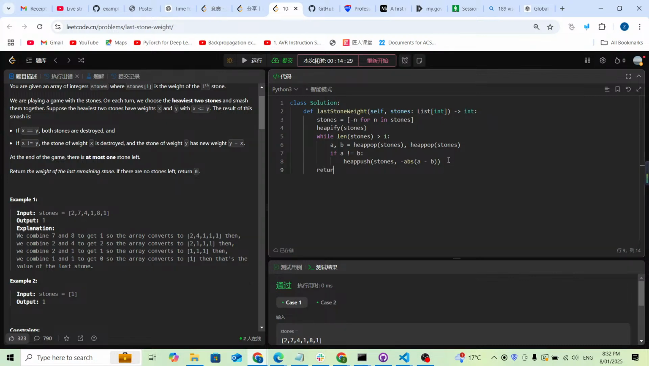Finally, we return our result. We return a negative value, because inside of stones the values are negative, so we give a negative sign: negative stones[0], if there's something inside of the stones, else we return 0. Because the stones can become empty, which means nothing left, so if there are no stones left, we return 0.